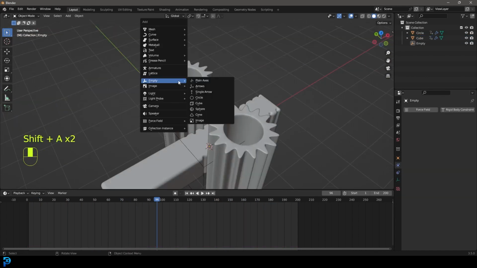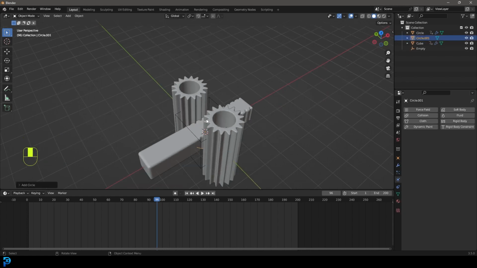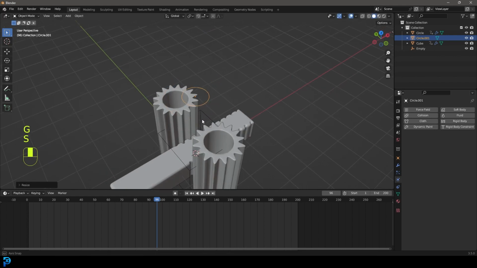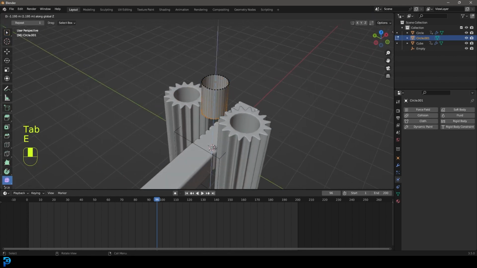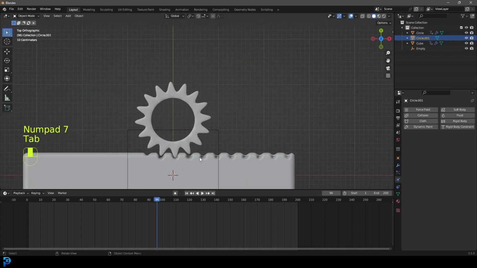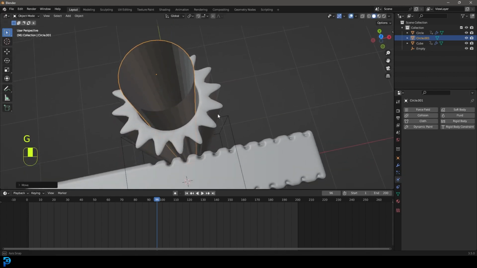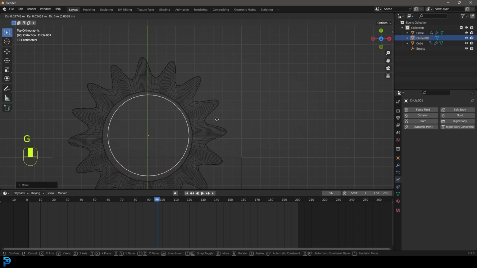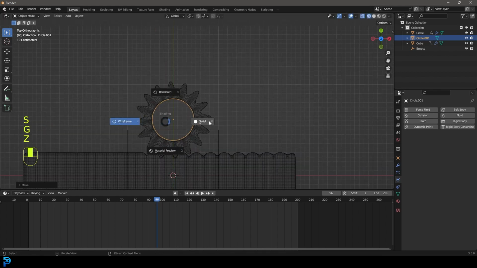So what we're going to do now is go Shift A. We're going to go to our mesh. Let's add in a circle. Let's go G, Z, just move it up, and let's scale it down a bit. And let's go to edit mode and extrude it down quite a bit. And let's go to our top view, tab back out, and let's just go G, so we're in object mode now. We're just going to place the cylinder here in the middle like this. It doesn't have to be 100% perfect. So just something like that with a little bit of a gap.